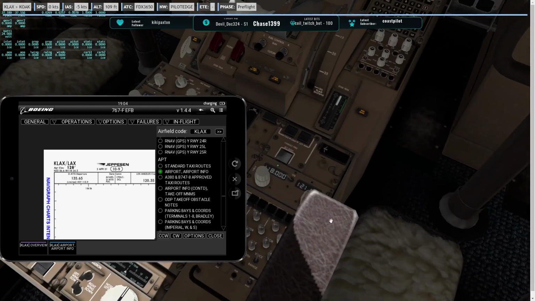Tower, jet top 754 kilos with the ILS 7. 754 kilos, 3565.